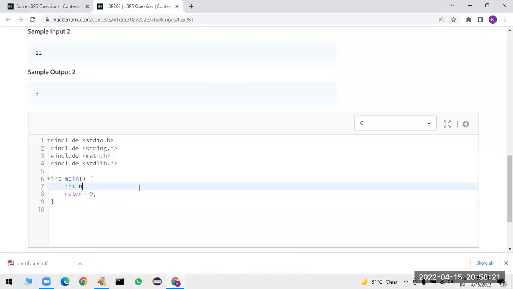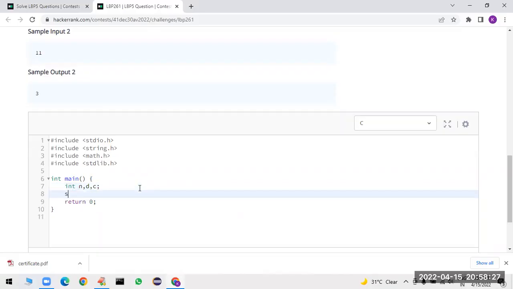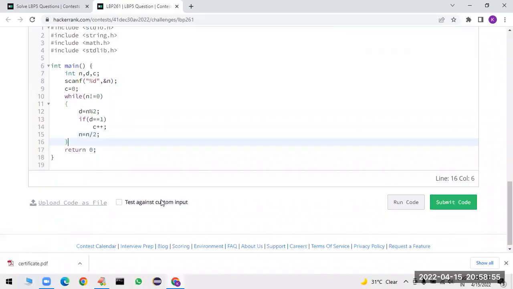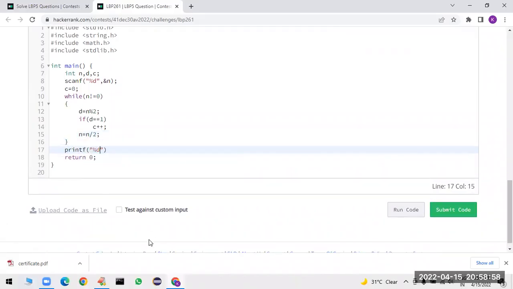So integer n, and a digit is required, and a count is required. First I am going to read the number from the user. Then count is equal to 0 initially. While the value of n is not equal to 0, how to get a digit? n percentage 2. Sir, don't divide with 10, because we are working with binary numbers, not decimal. So if your d is equal to 1, then count plus plus. Else n is equal to n by 2, not n by 10. Finally I am printing the value of count. That's all. Let us run the code.